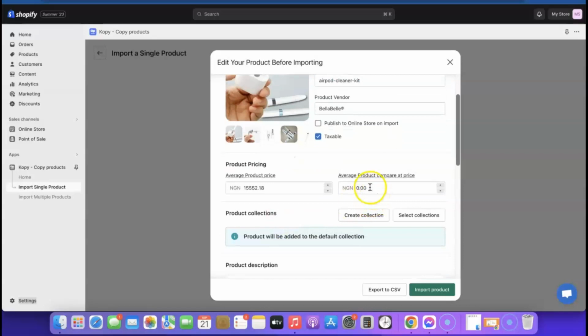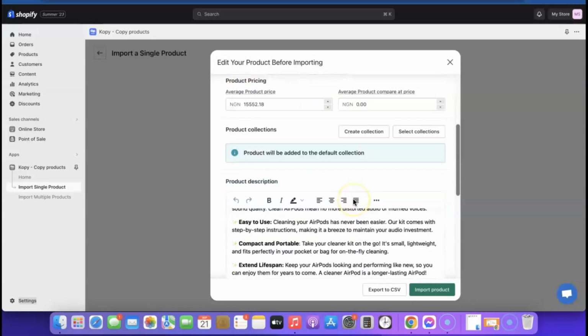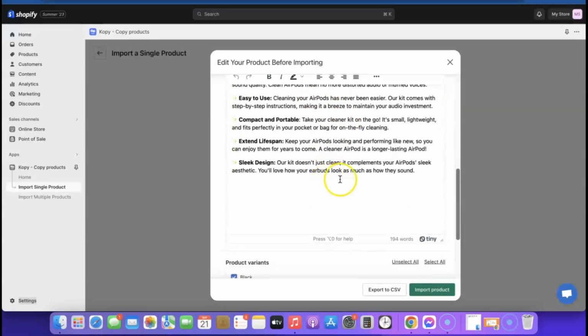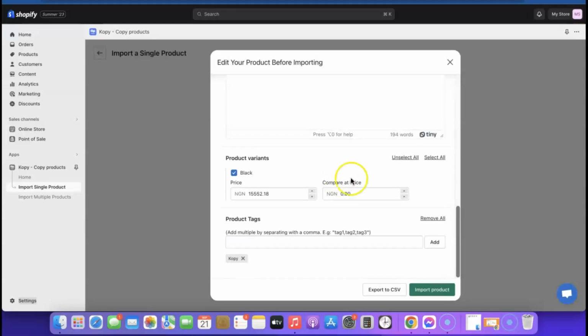So if you also want to compare the pricing, you can just come over here, then add a higher price, then it's going to make this as the sale price. So you can scroll down, then look at the description. If you want to change the description, just add your own words or remove some of the words, add your own to it. And after that, if you check and see if everything is okay, all you simply need to do is just click on import button.